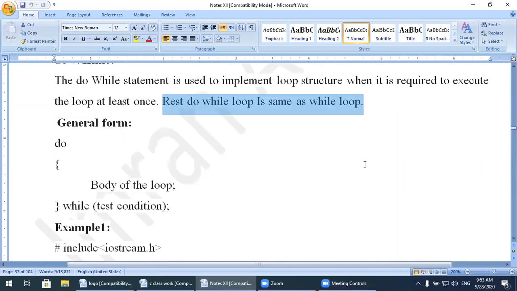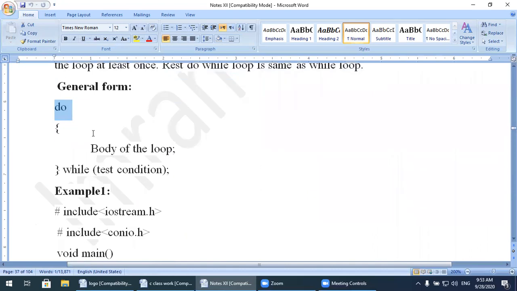What is the general form of the do while loop? First we use the reserved word do, then the opening brace, then the body of the loop. It means that these are the statements which are going to be executed under the do while loop. Then we close the do. After closing the do, we use the while. That's why this one is called the do while loop. Then the testing condition.